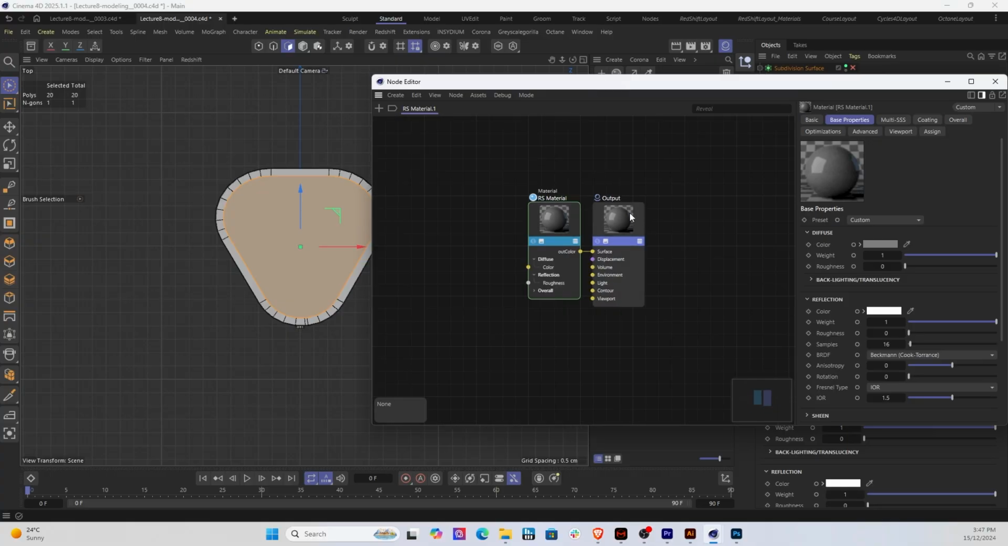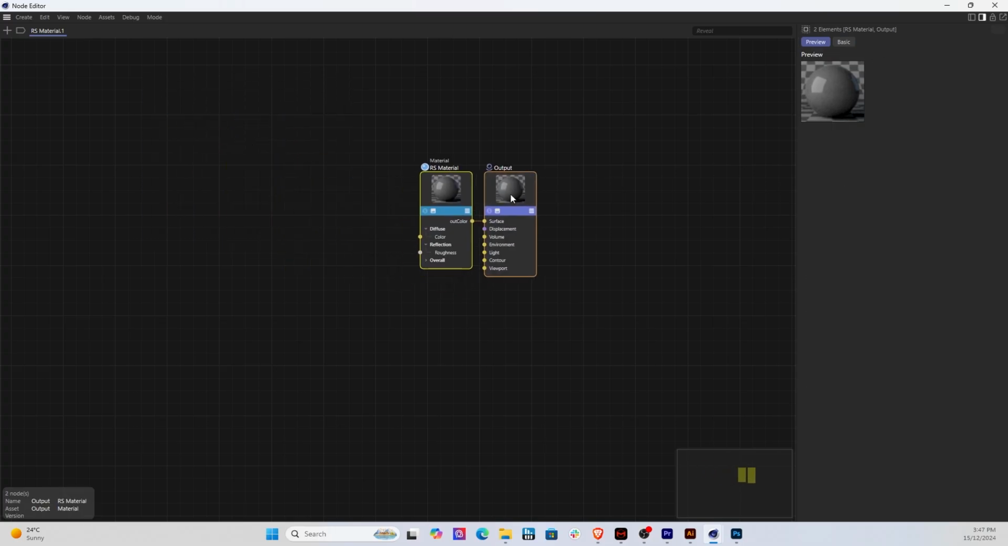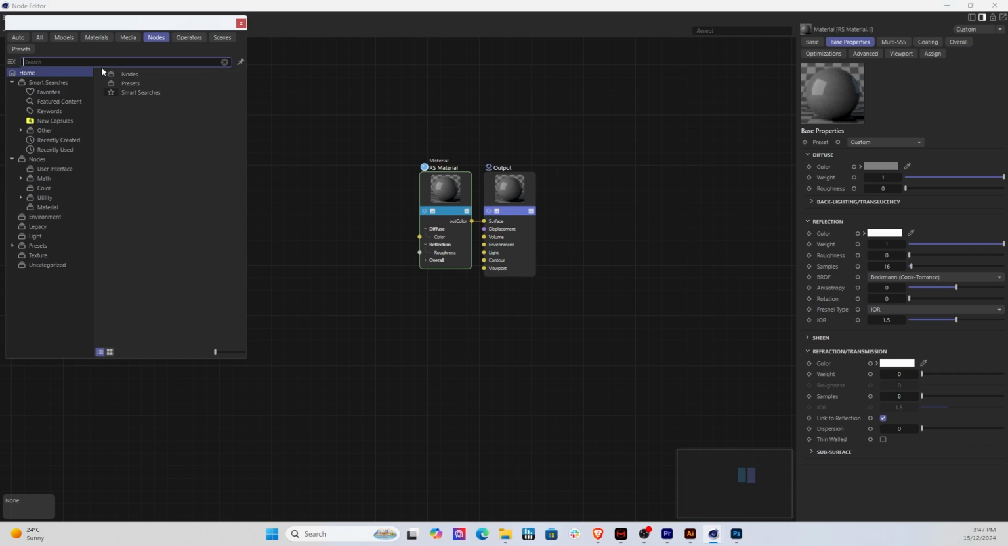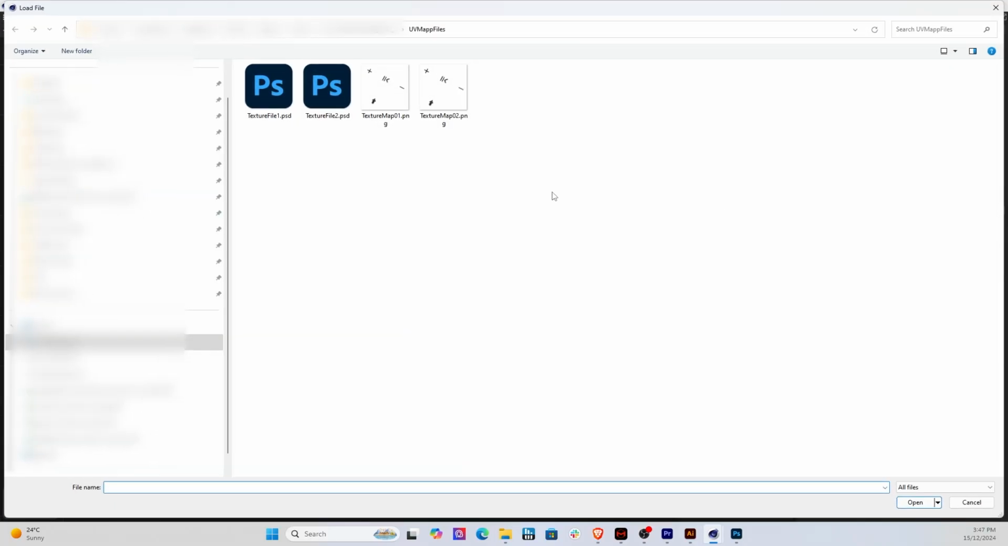And now this is the view that you're going to get. Let me just expand that window, move things here to the right. Now what we're going to do is add a texture. Okay, so let's go ahead and do that. Click the plus button, texture. And here we're going to basically add the path to the new texture map that we just created.